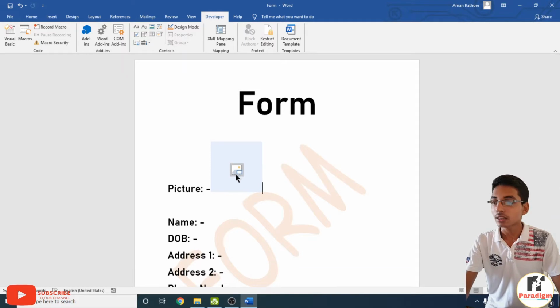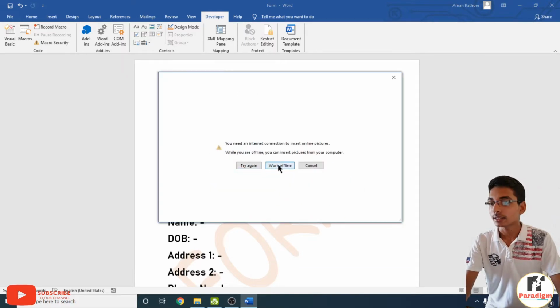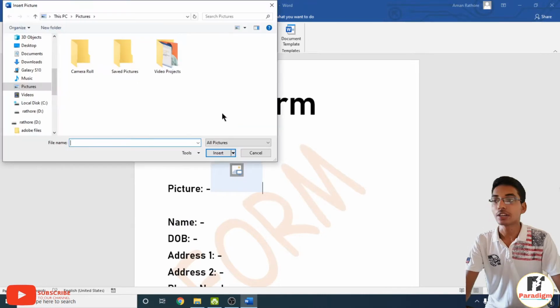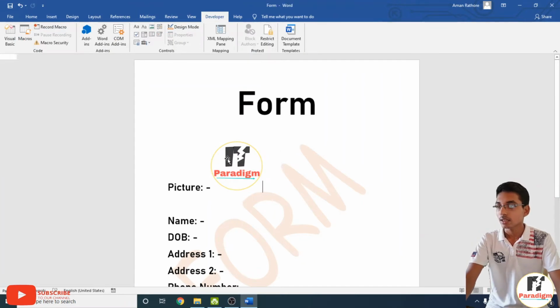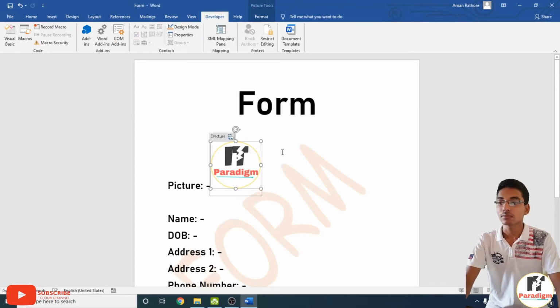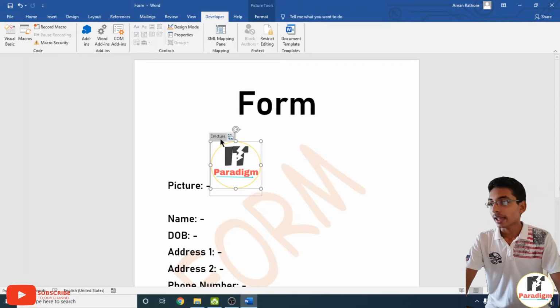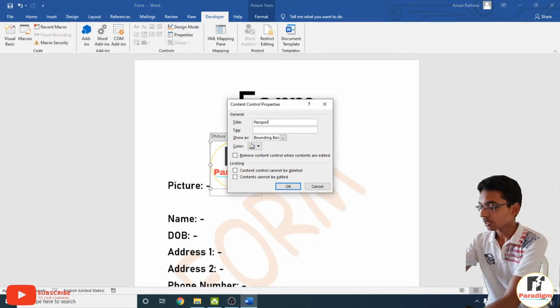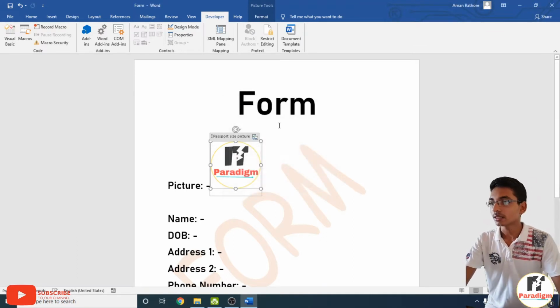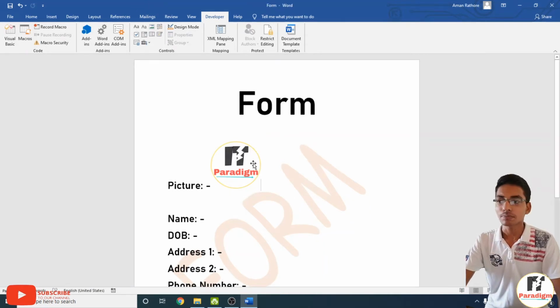To upload a picture, we simply click this icon and choose work offline, because we are working offline, then select any picture like this and insert. We can again resize it to whatever size we want. Where it is written Picture, we can edit this from Properties. We can give a title like passport size picture, hit enter, and the text is now changed to passport size picture. So this is all for pictures, how to ask for a picture in the form.